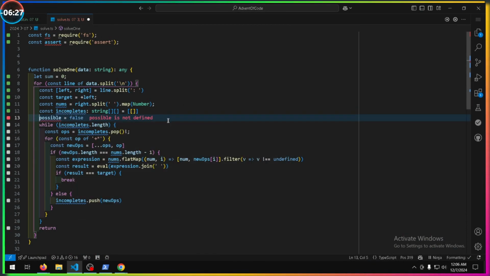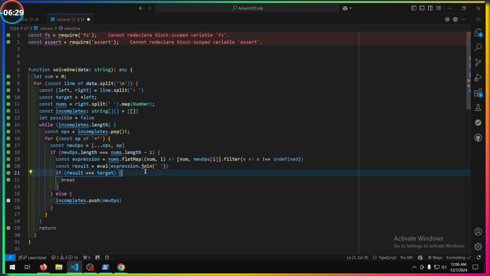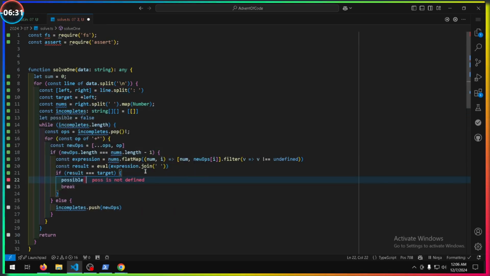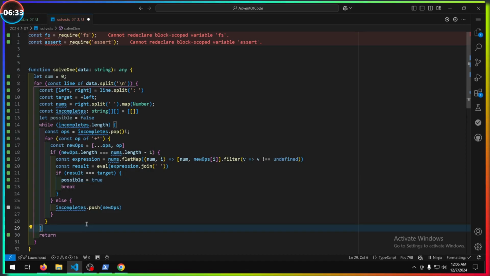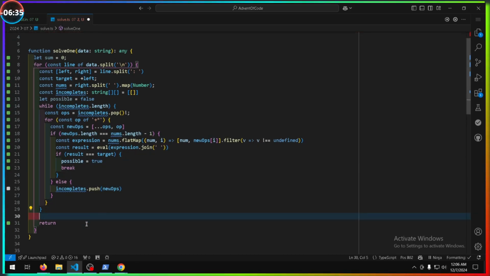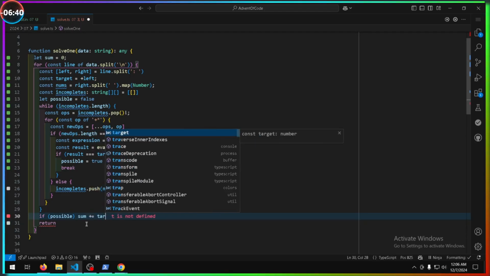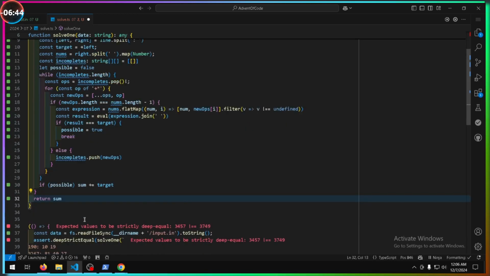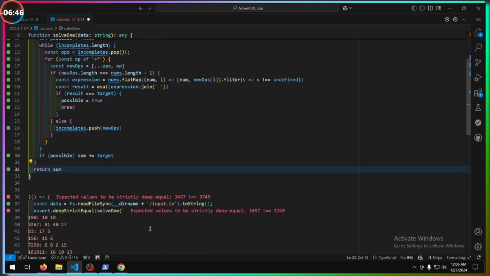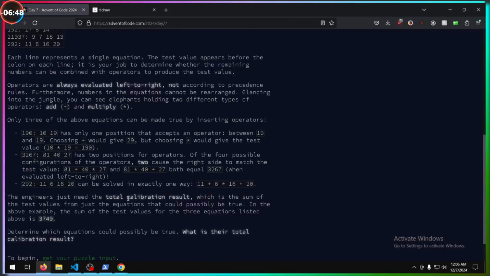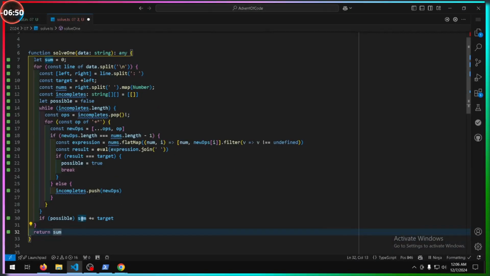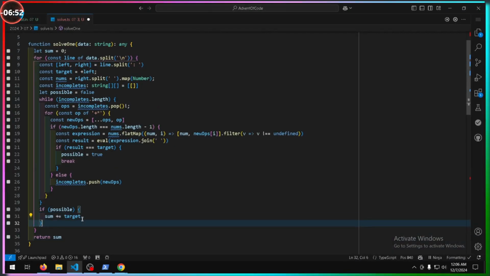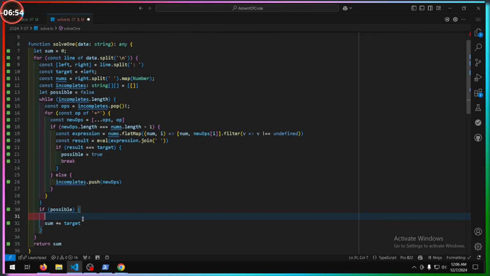Possible equals false. And here we set possible equals true. Congratulations. If possible, sum plus equal target. Return sum. 34 not equal to 37. Okay, so more of them are possible than there should be, so I need to look at which ones are being said to be possible which should not be possible.